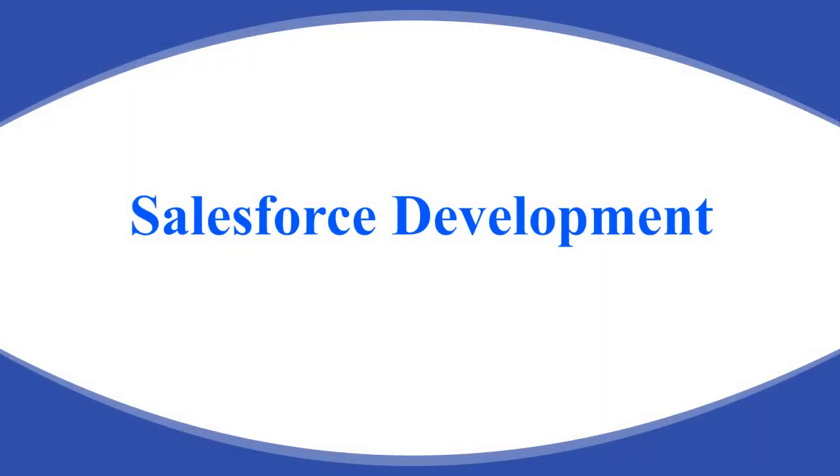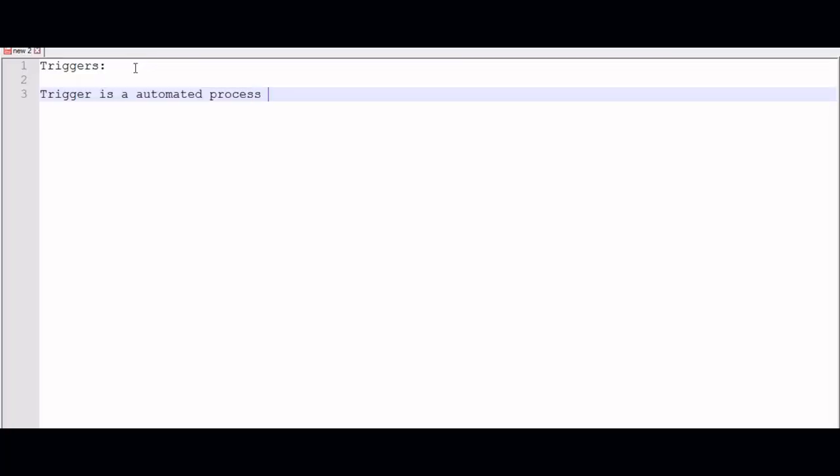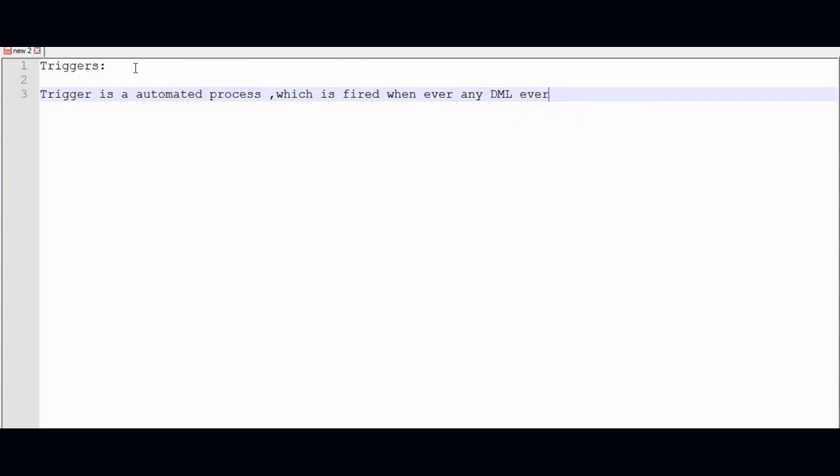What is a trigger? A trigger is an automated process which is fired whenever any DML event occurs on an object. On any object, whenever DML operations are performed, triggers are going to be fired.